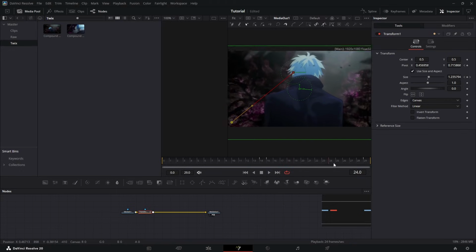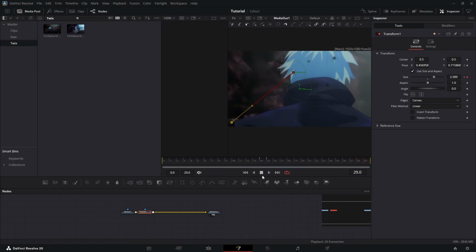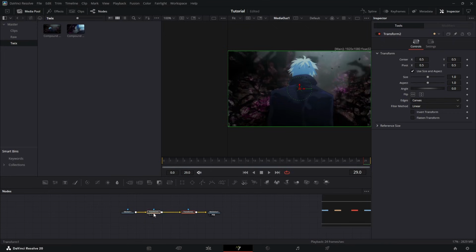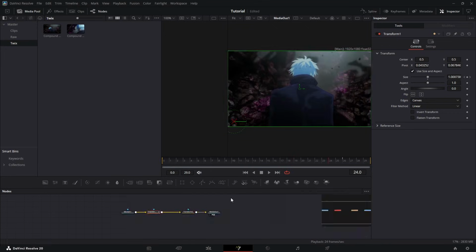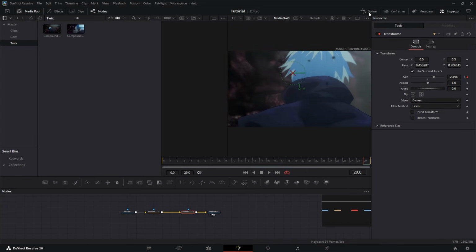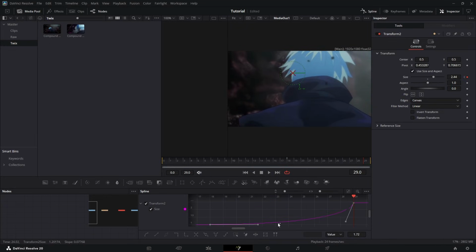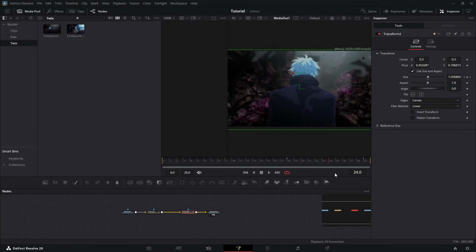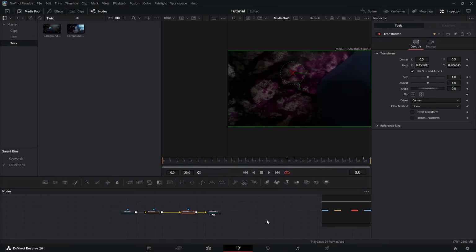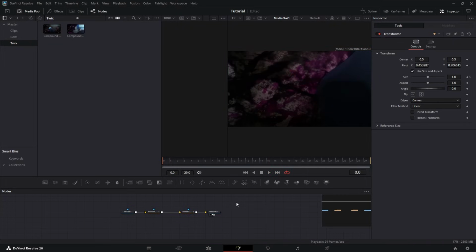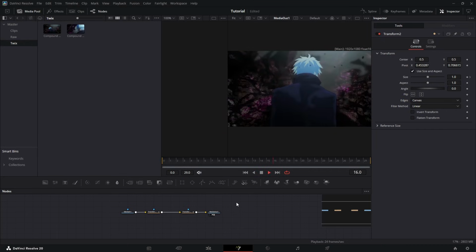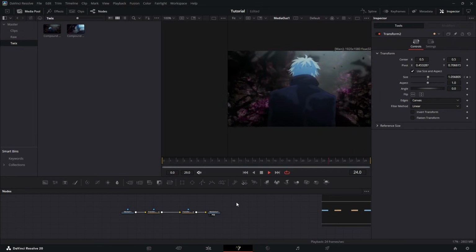Now I'm gonna show you the same transition but with null layers. So I made the same transition but this time with null layers. And as you can see, the movement just keeps flowing. That's the reason why it looks so smooth. That's why null layers are very important when you're making AMV edits or just normal edits in general.